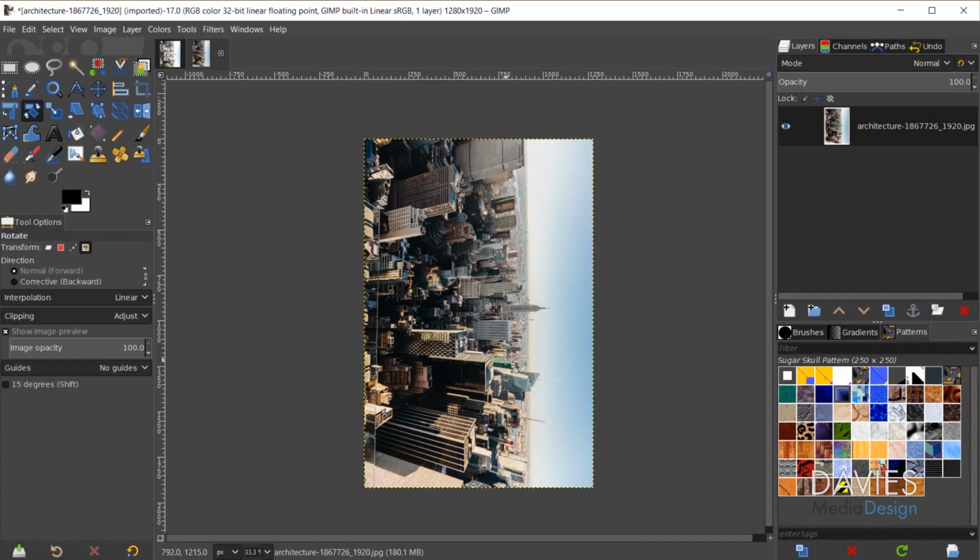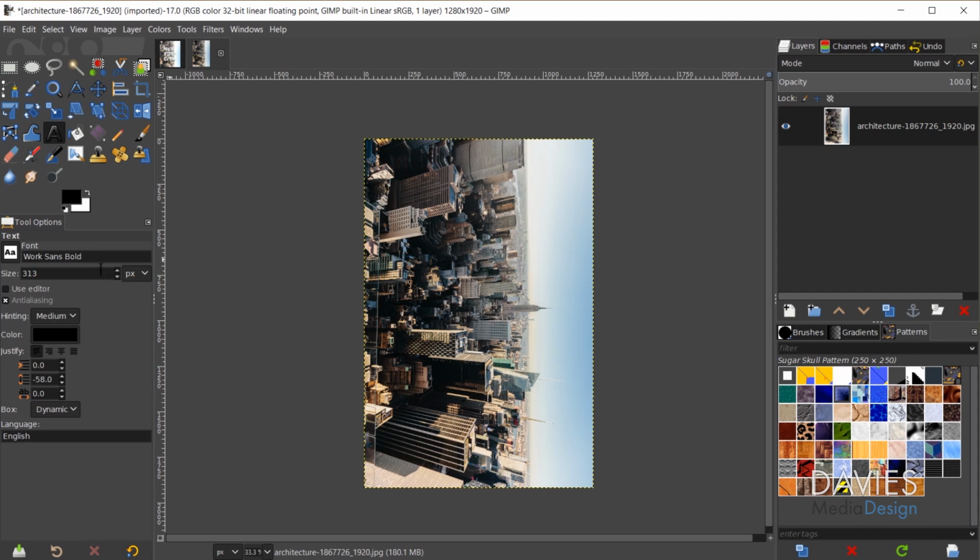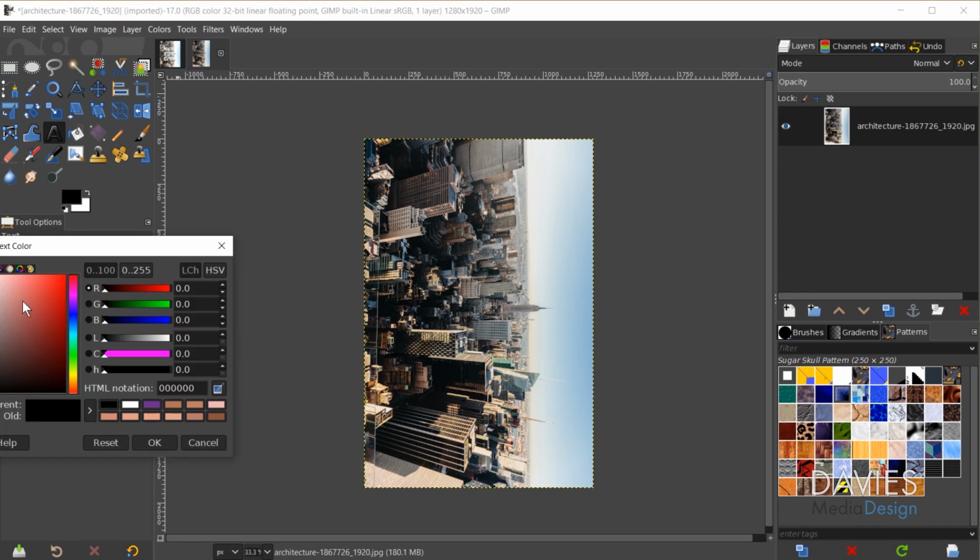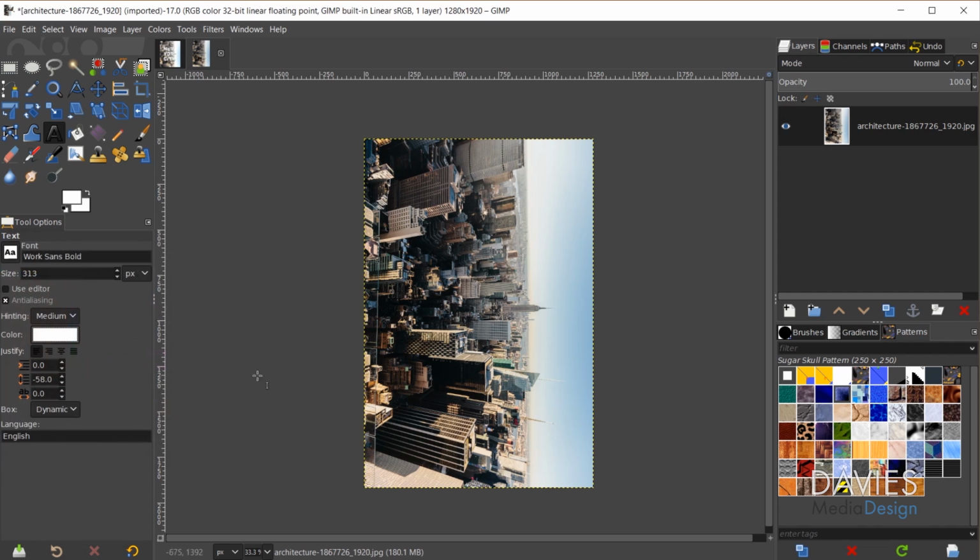So now that my image is rotated here, I'm going to come over and grab my text tool. And you can see my font here is set to Work Sans Bold. So you can choose whatever font you want using the font options here. And then I have the size set to 313 right now. And you can also see that I've decreased the amount of spacing between the different lines of text. So you'll see that come into play here as I start to type. I'm also going to make sure my text color is set to white here and click OK.